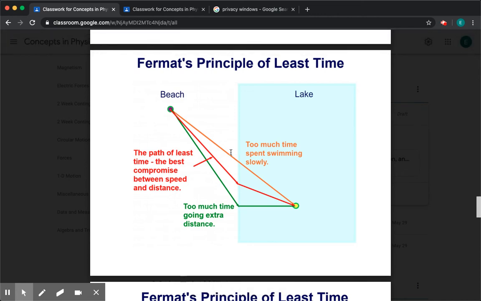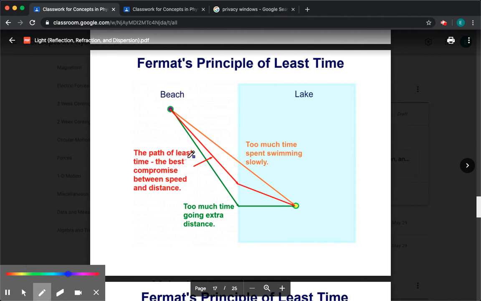So there's a Goldilocks, okay? There's too much time in the water, and then you might have gone too far on land. So there's a perfect little medium, and that perfect little medium is what light tries to do. That's what all this is for, is just to explain that. Light takes the path that minimizes how long it takes to get to whatever object is there.